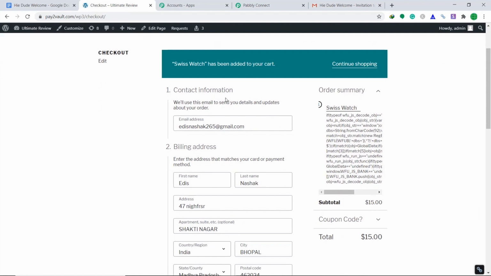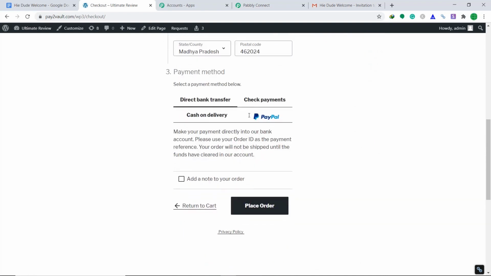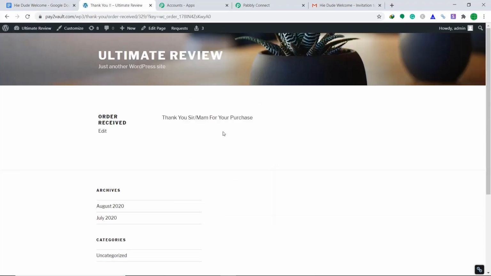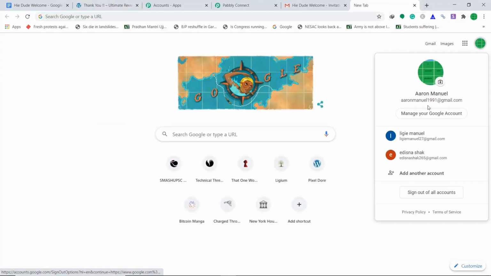Okay, so this time the checkout is of Edis Nashak. This is another customer called Edis and his last name is Nashak and the email address is edisnashak265@gmail.com. So let's see after placing order whether this person called Edis will receive that file called hi dude welcome, this file. Okay, so let's place the order. Okay, so the order has been placed. It's successful.